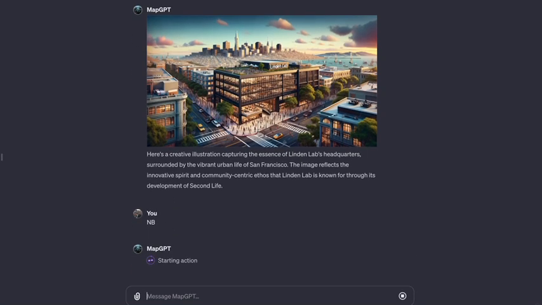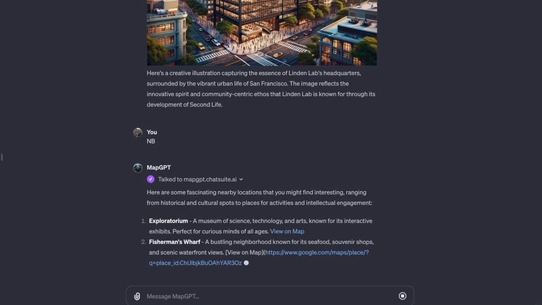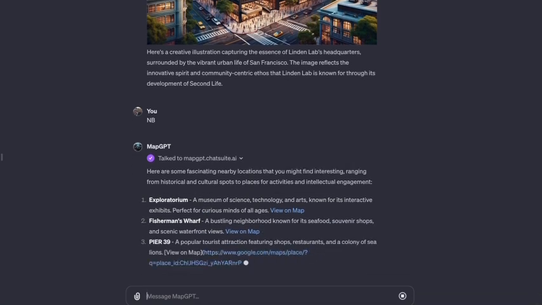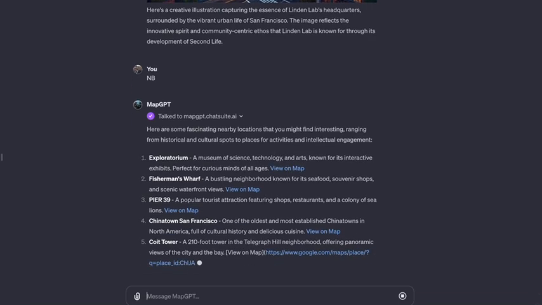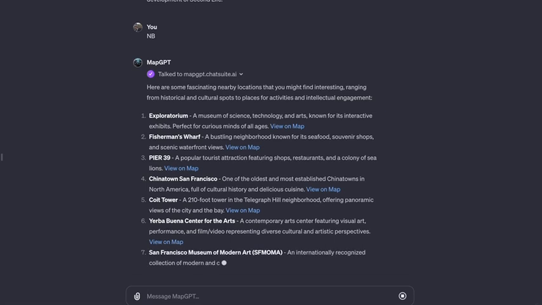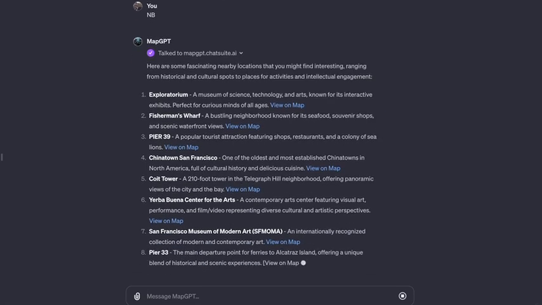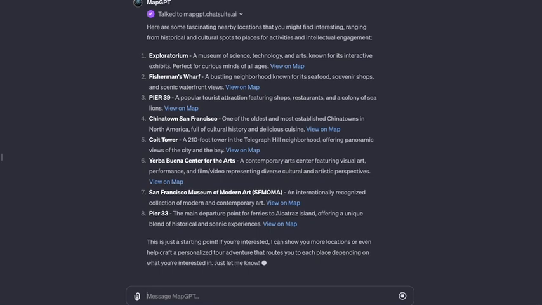We've designed MapGPT to show you the coolest locations. Here, I can see that there's the Exploratorium near me, the Museum of Science and Technology, Fisherman's Wharf, Chinatown, and more. MapGPT can also take you on a personalized tour guide experience. So you have to excuse me, I'm about to go on an adventure.